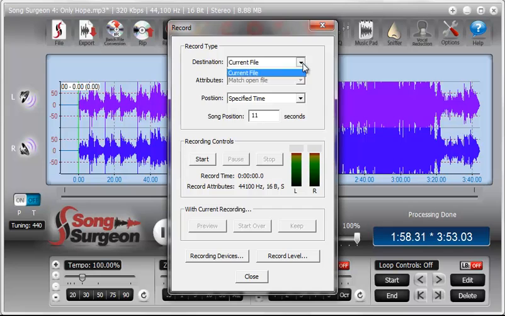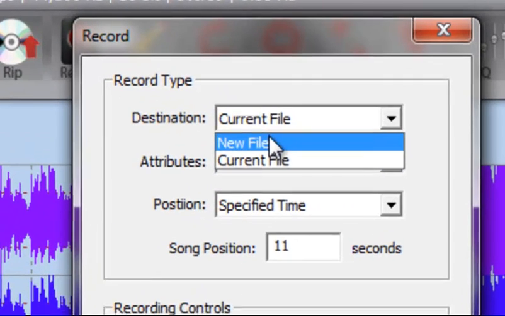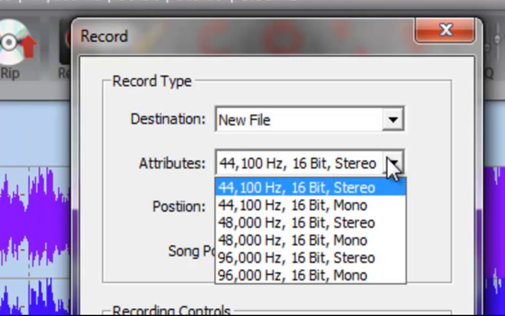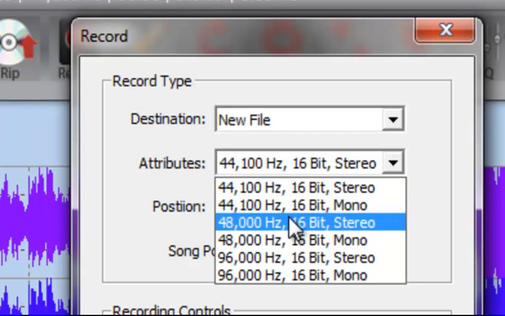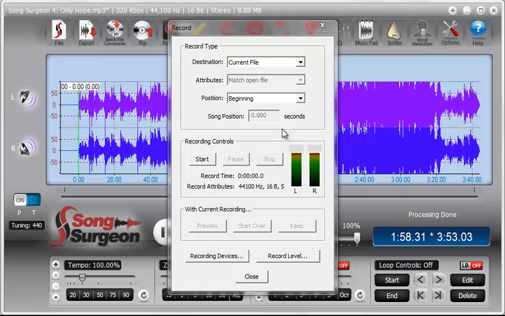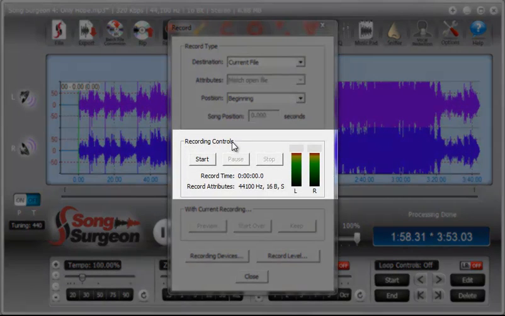The second set then is if we go back up to this destination and we select new file. In that case, we're not worried about the positioning because there is nothing in a new file. It's empty, it's blank. So there are no selections down here to be made. But what you do have in terms of attributes here is you can select whether you want this to be a standard CD quality recording, which would be 44.1, 16-bit stereo, whether you want it to be mono, or whether you would like it to be one of these other settings here that you can also choose from this drop-down window. The next section of this dialog that's open is the recording control section, and we'll now look at that.